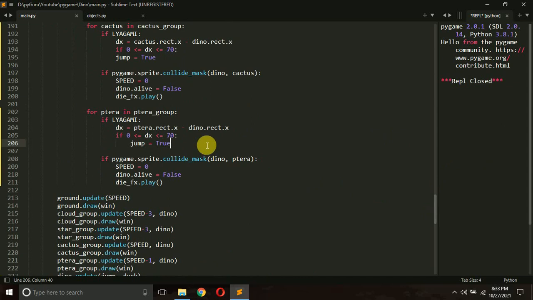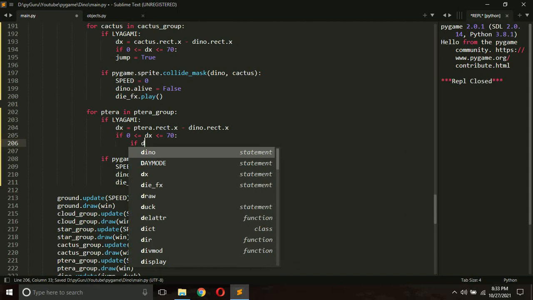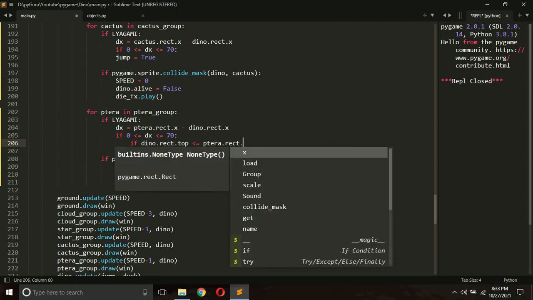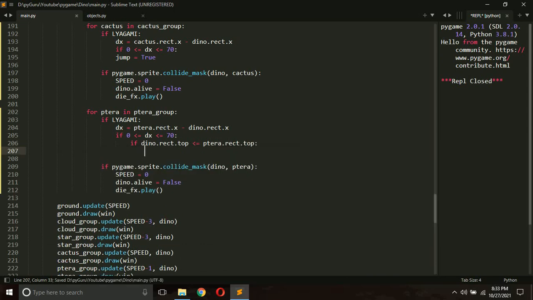Either we have to duck or jump. If the Terra is just above the ground, we have to jump above it. Otherwise, we have to duck. So this thing we have to code. We can do it here. We can put an if condition: if Dino.rect.top, it means if the y position of our Dino is less than or equal to the y position of our Terra, then we can make the jump variable true. What does this mean? If the head of our Dino is less than the head of our Terra, then we can just jump.